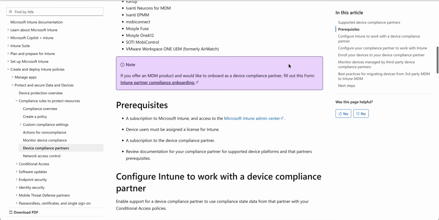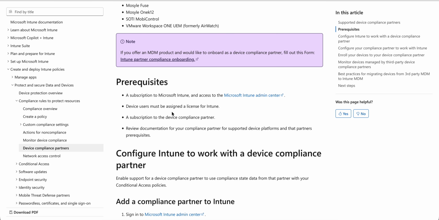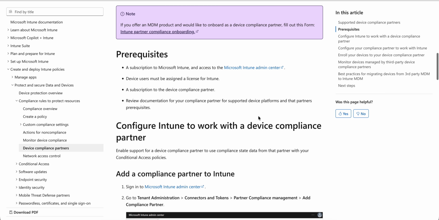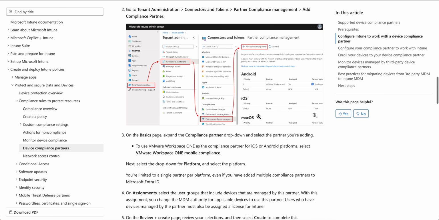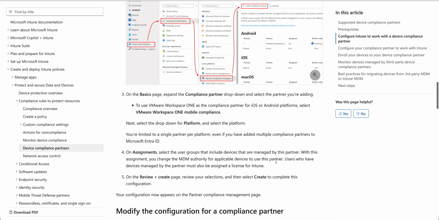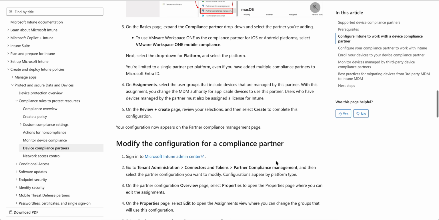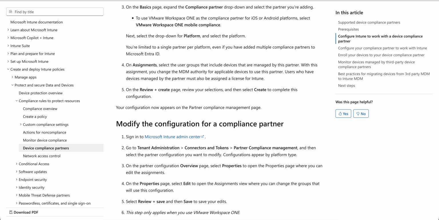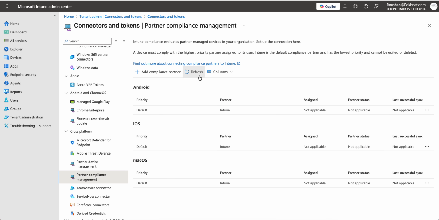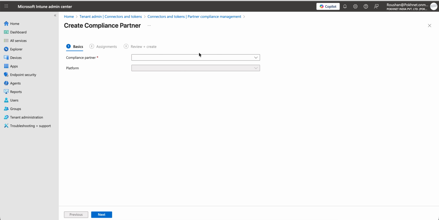So what are the prerequisites? You need a subscription, and of course devices must be assigned, along with a subscription to the device compliance partner. If you are adding Jamf or Workspace ONE, they have also given a screenshot here. So what you have to do is go here and add a compliance partner.